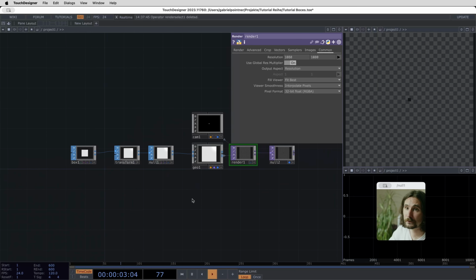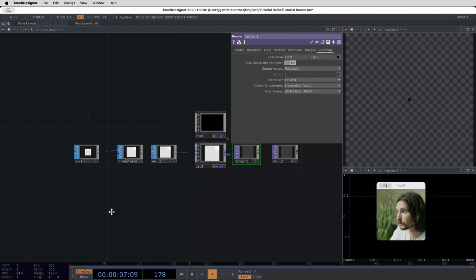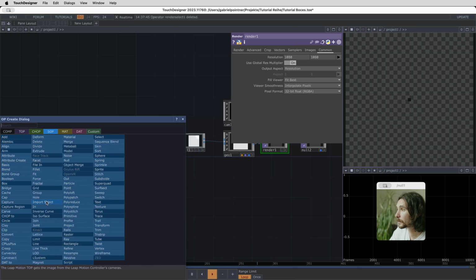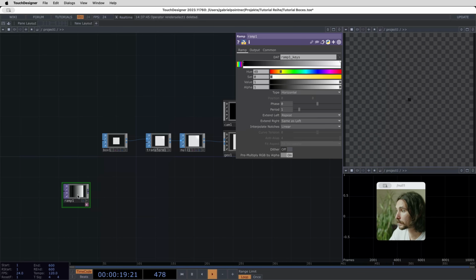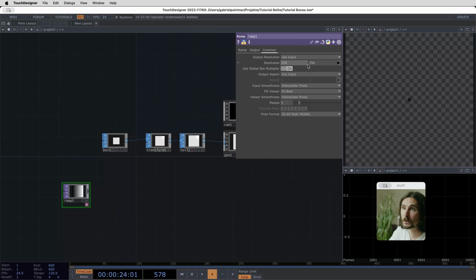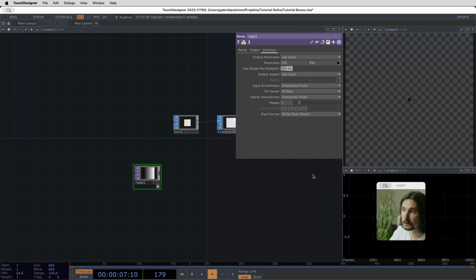All right, so now we have a box. Next thing we need is a grid for our instancing network. So basically we need a ramp, make it 32-bit, and next up, 32-bit mono is enough.